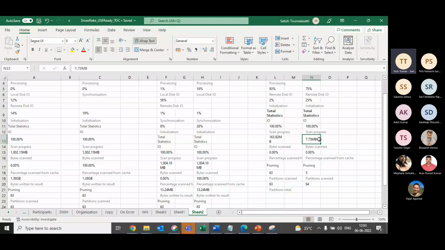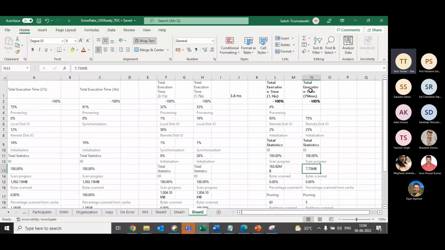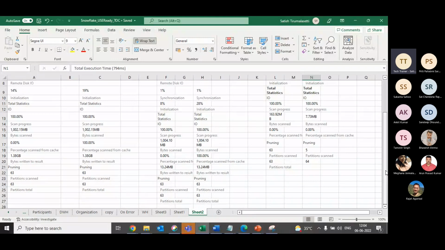Any questions? We see the clustering has improved the performance, though it is negligible here, in just milliseconds. And how am I saying that the clustering is effective? First, I saw the clustering done, it reduced. And then when I run the queries, you can see out of 64, only 5 micropartitions are being scanned.